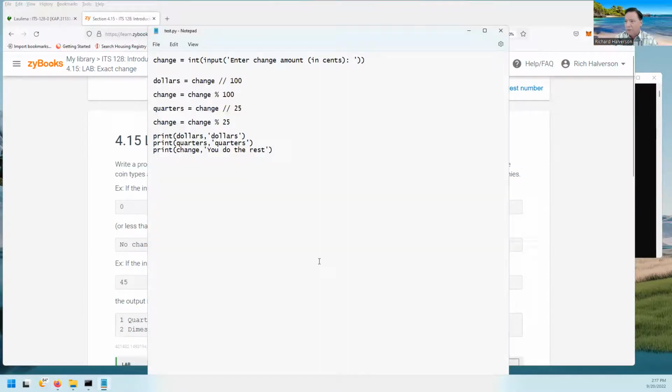So that means you got to do something like if dollars equals 1, then print dollars, comma, dollar. Else. Okay, so that's how you take care of dollar. That's how you take care of it.